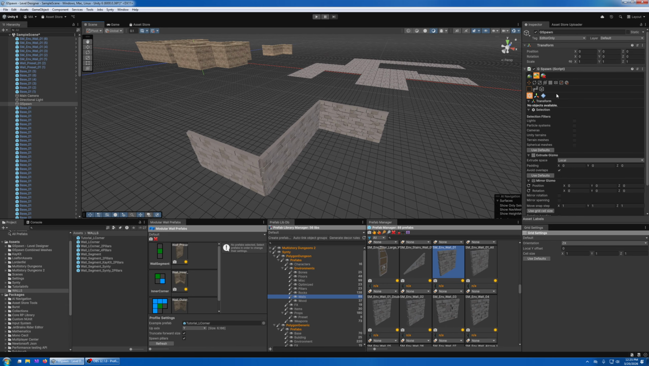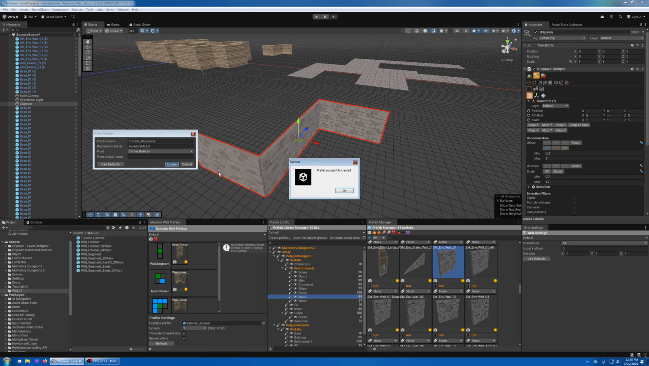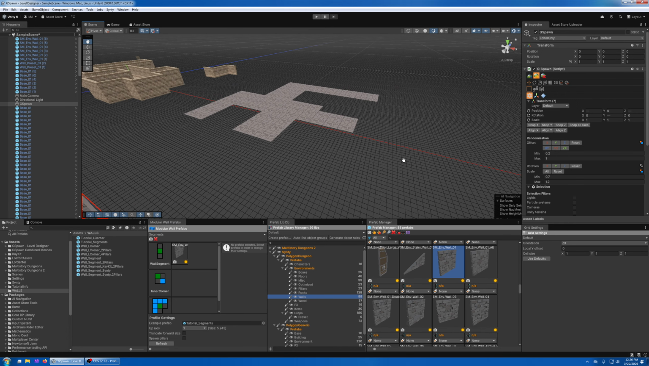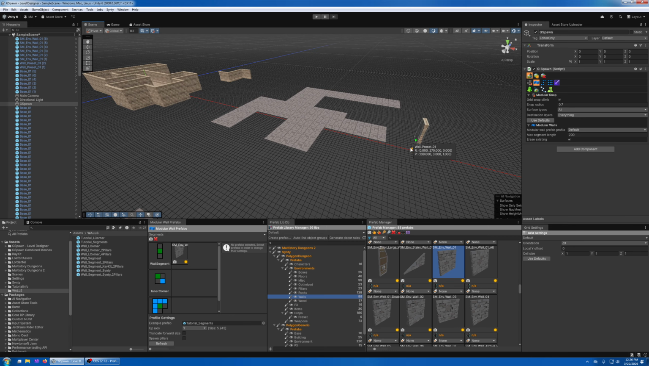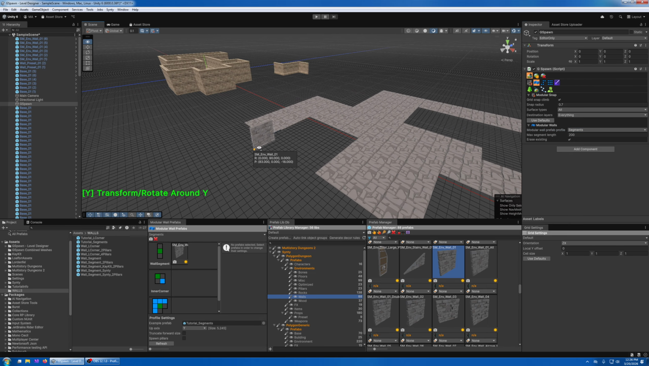Okay. So now I'm going to select all of these. I'm going to go to create prefab, and I'm going to call it tutorial segments. Create. I'm going to create a new profile and call it segments. I'm going to drag and drop the tutorial segments example prefab in the example prefab field. Make sure you select the new profile that we've created. And now we should be able to spawn this.